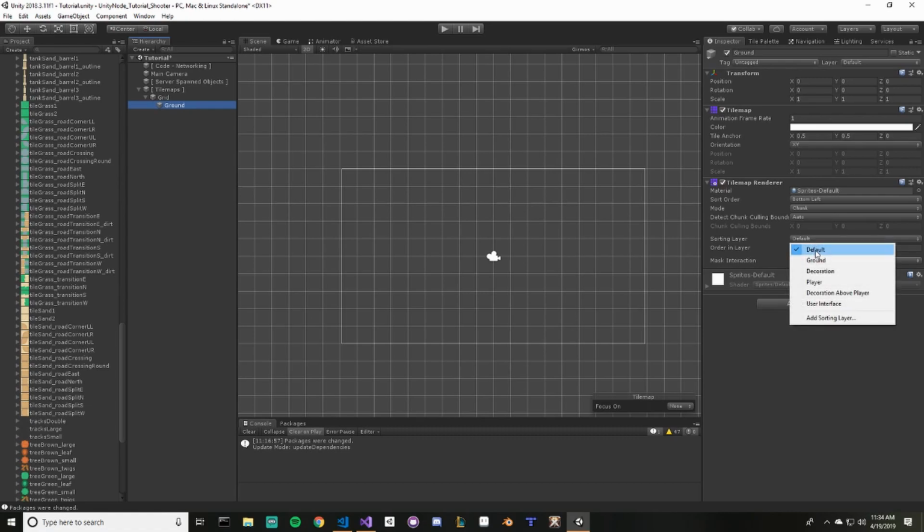When you get deeper into games, you're going to want to start having sorting layers for ground, decoration, player, that sort of stuff that you see here. We're just going to use default for all of this tutorial. So, okay, cool. We're going to leave it at 0, and we're going to call this ground.